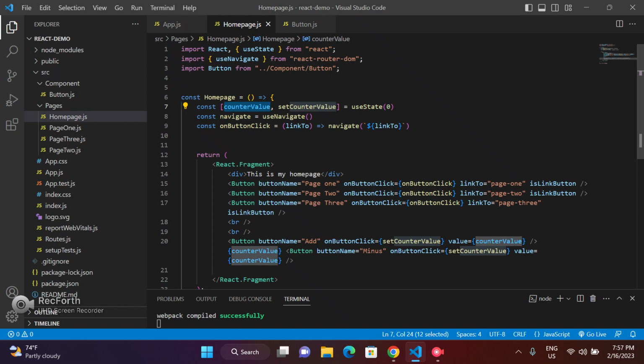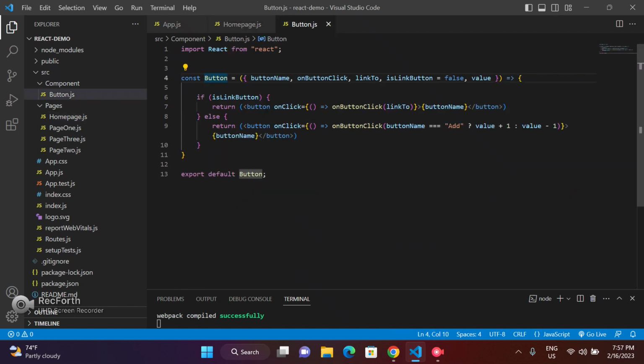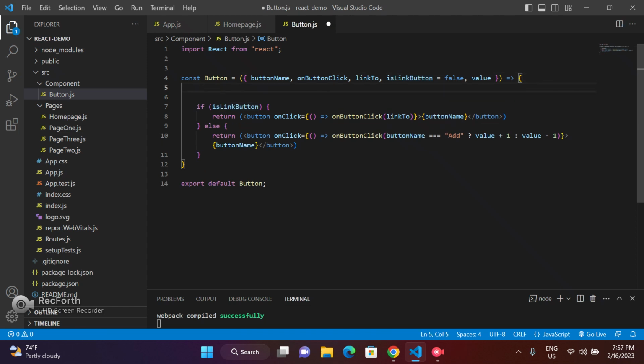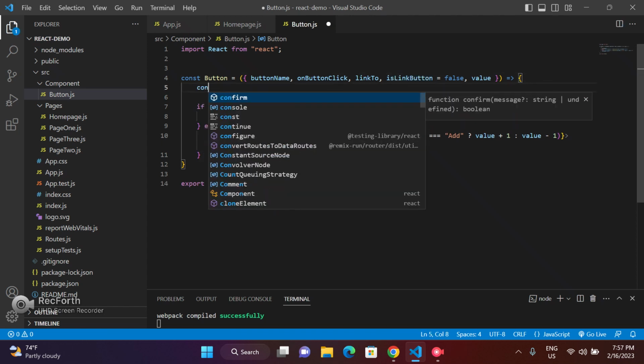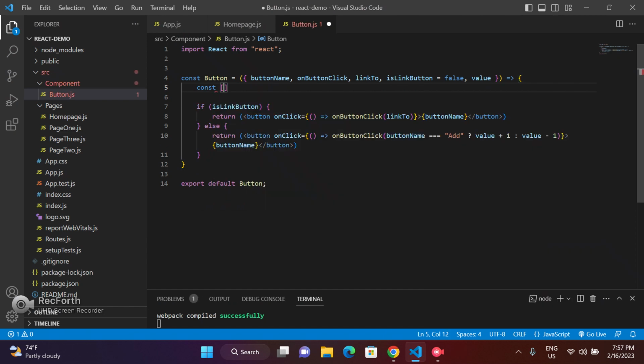But how can you pass this state from one component to another? Through props. Props cannot be changed. Props can only be read. If you want to change it in the child component, how can you do it? You can use a state over here. You can create one state in the child component.